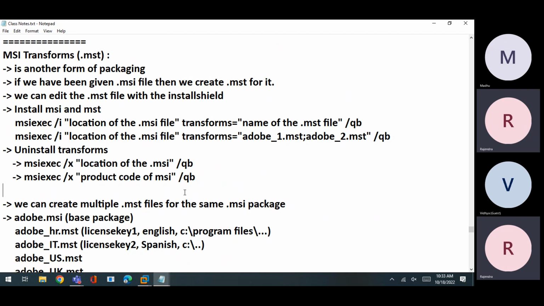So removal is the same. Either you go with MSI removal or you go with the product code. So one install can happen. You don't need to specify anywhere about the MST. Now let's see that.